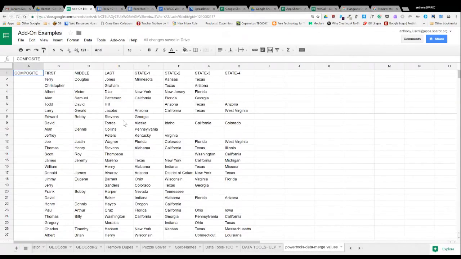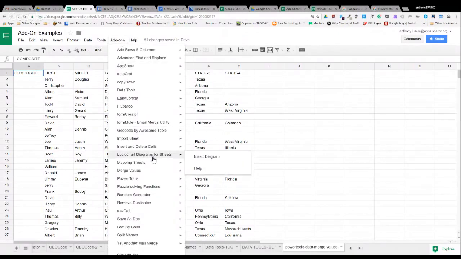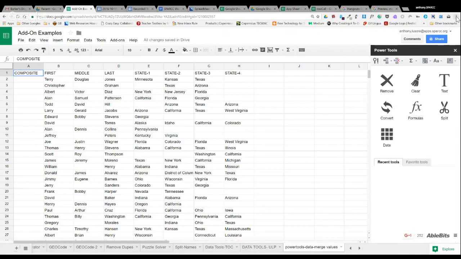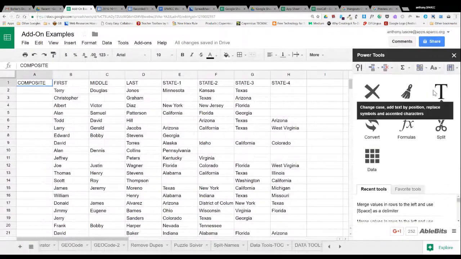Okay, Power Tools. Power Tools is like the Swiss Army knife of add-ons. If we go down to add-ons, we go to Power Tools, you're going to see that there is a huge number of Power Tools. So we can go into some of them from right here. But if we go to Start, it brings up a little control panel for us. And we'll zoom in a little bit more here, and you'll be able to see the tools.